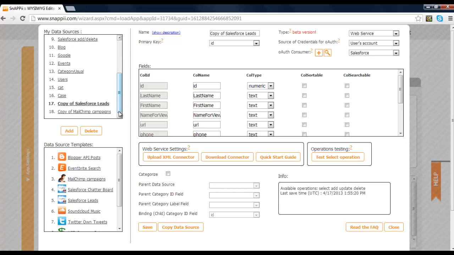So we're now going to scroll down to Copy of Salesforce Leads. You can see it over here under My Data Sources. And we're going to change the name just for the sake of argument. We are going to call it Salesforce Contacts. And there's our name.